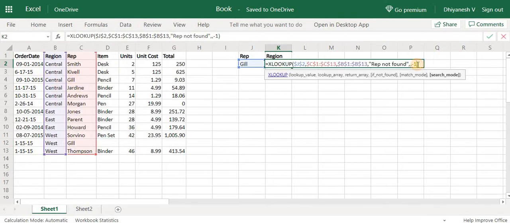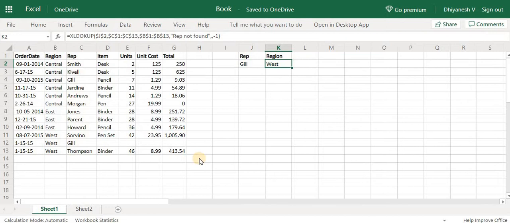Now you can see west as the answer, even though Gil is available in central region at first. Since I have given -1 as my search mode, that is search from last to first, you will see the result as west, because when it searches from the last, this is the first time it hits Gil, and the corresponding region is west.